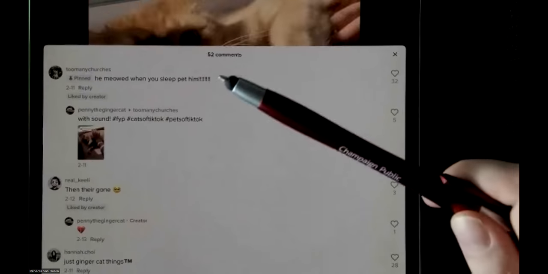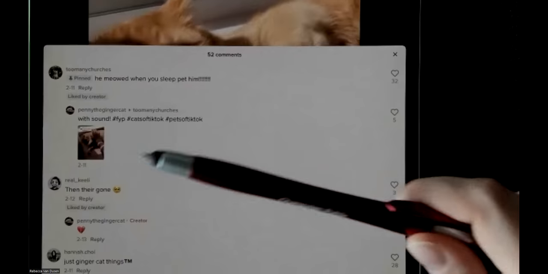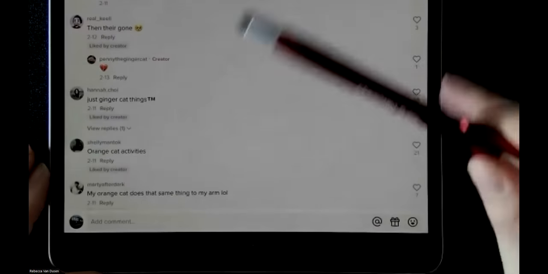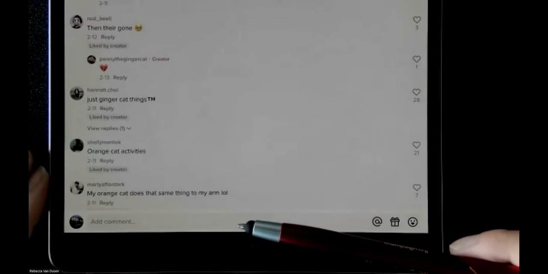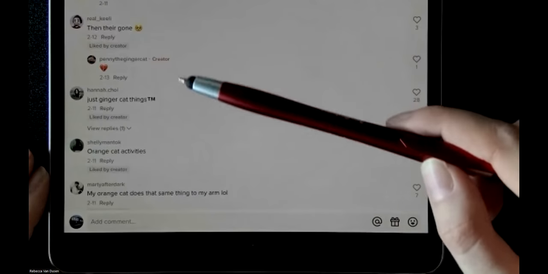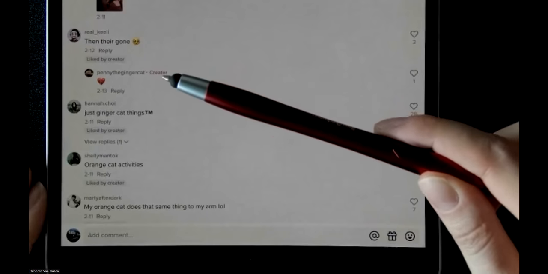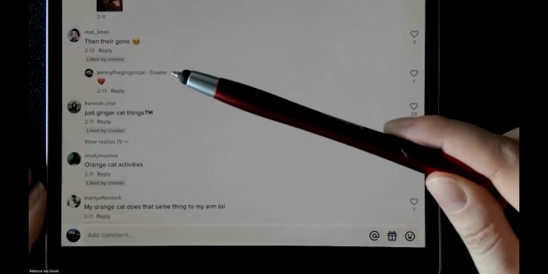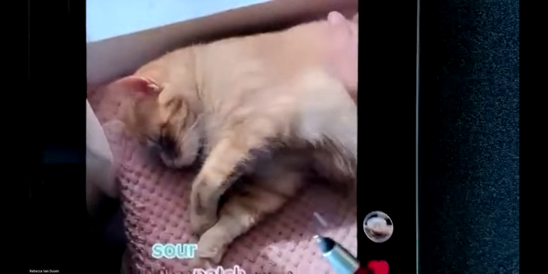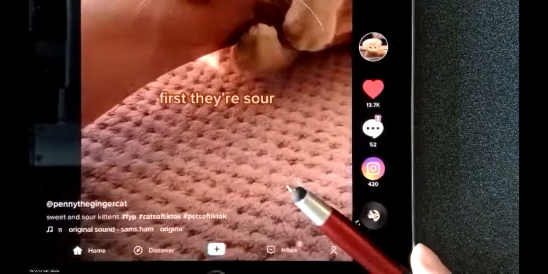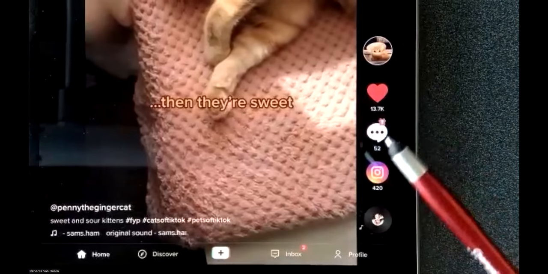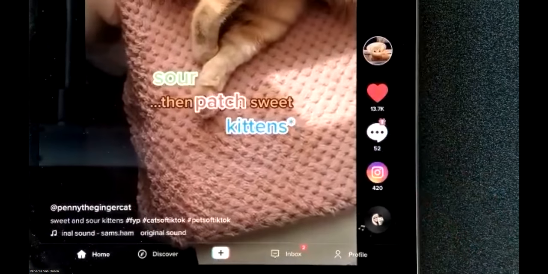So this one's got 52 comments. And then you can either reply to somebody else's comment or near the bottom there, you can add your own comments. So these are other people that have commented on the video. And you can look and see that the creator of the video themselves has also replied to somebody's comment here. So that's the comment section. Every once in a while when I watch TikTok videos, I like to see what other people are saying. So sometimes it's kind of fun to look in that comment window there.